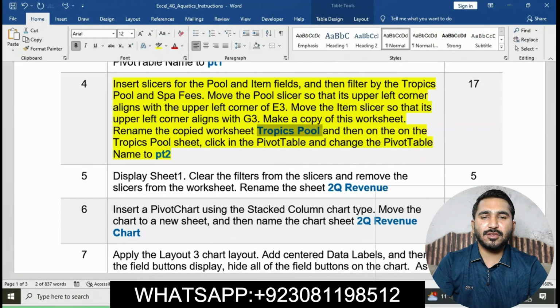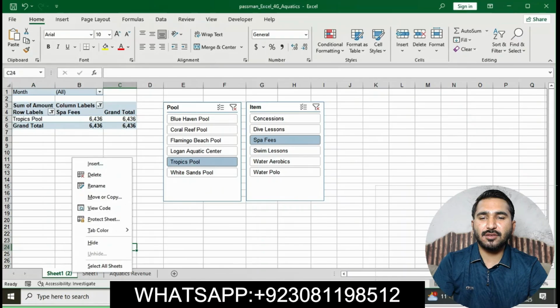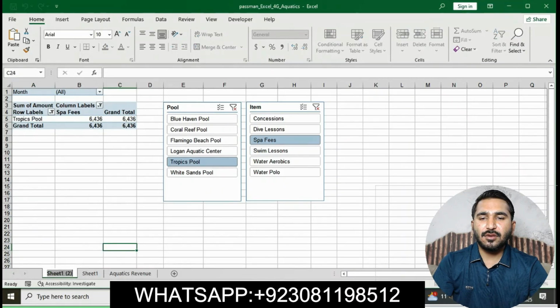The new worksheet will be renamed tropics pool. Right click on this and then click on rename. Then we will rename this as tropics pool.